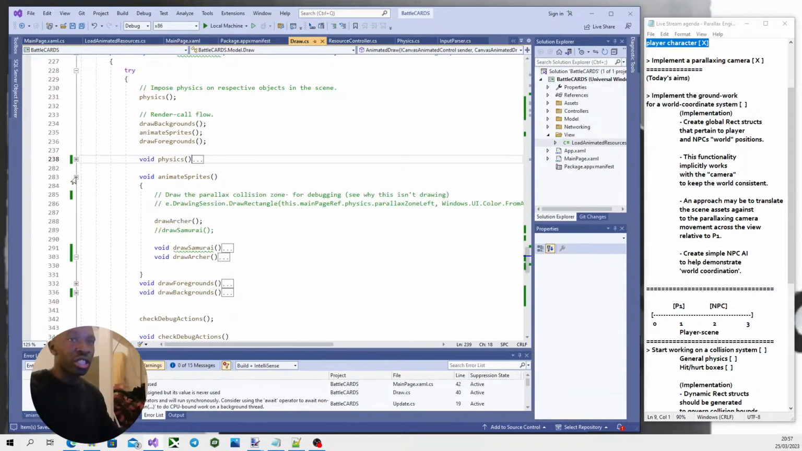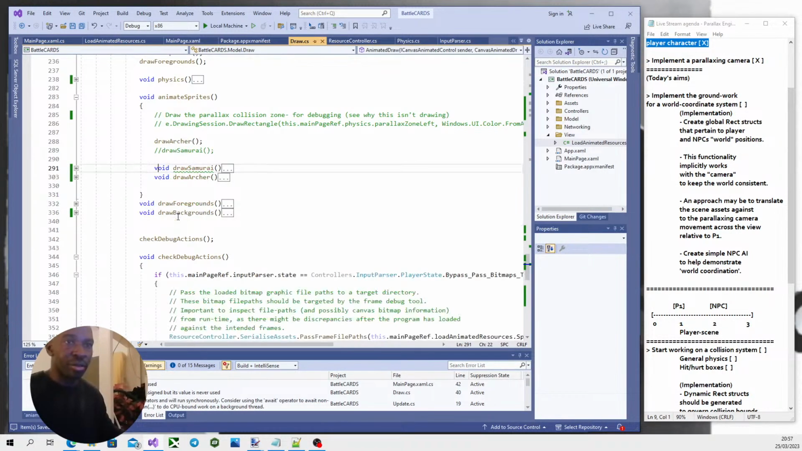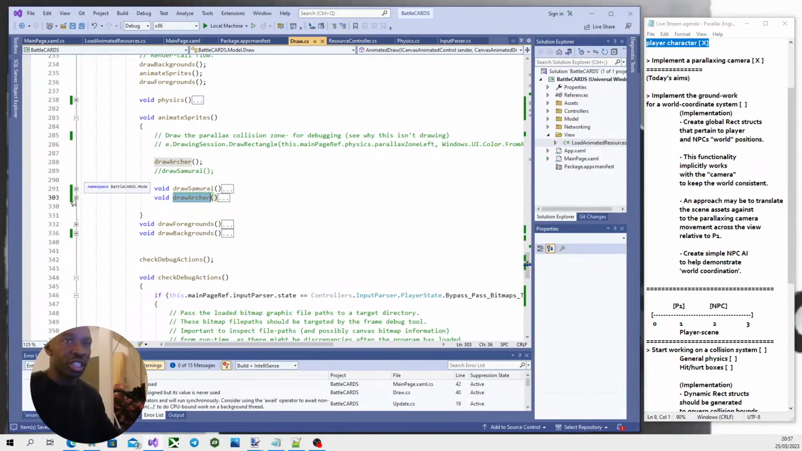So you know what? Let's go to this animate sprites local function. So what's going on here? Oh yeah, I was checking stuff out. Okay, that's fine. Anyway, let's zoom down a little bit. Let's draw our NPC. It's going to be fairly similar to this functionality.